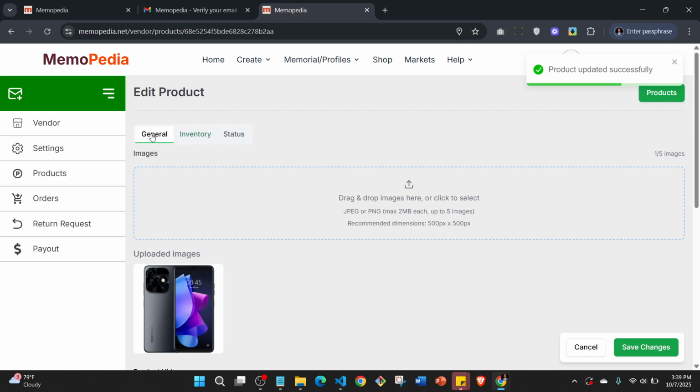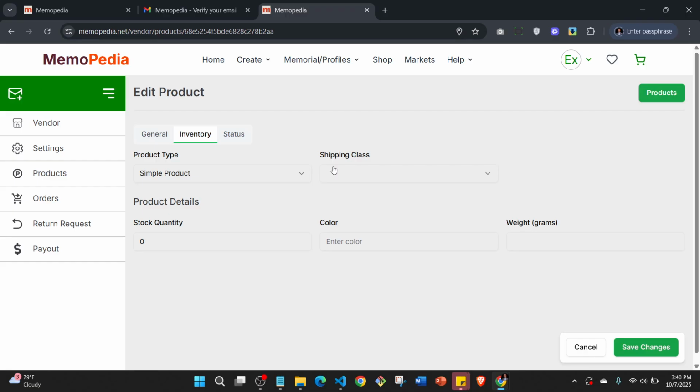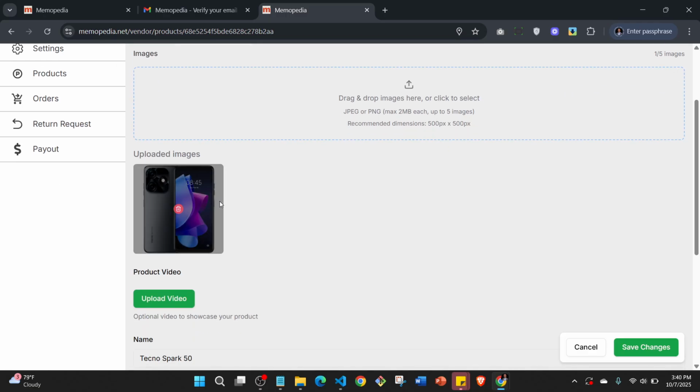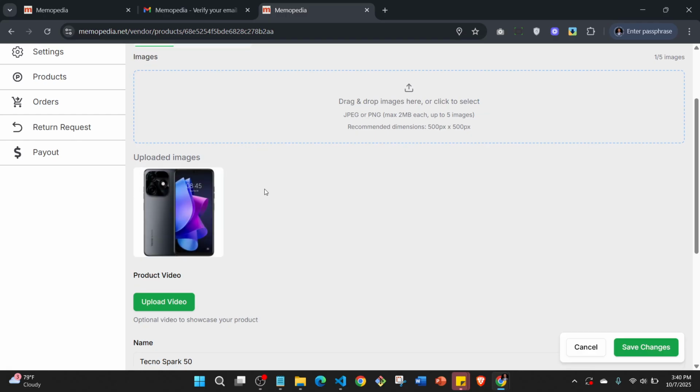So I've saved my general settings. Now I'll go to my inventory. Now for the inventory, you want to select whether it's a simple product. So for this first one, I'm going to create a simple product. And basically a simple product is just a product that has just one type. So for example, this is a black phone. There are no other variables like red of this same brand and all of that. So it's a simple product.